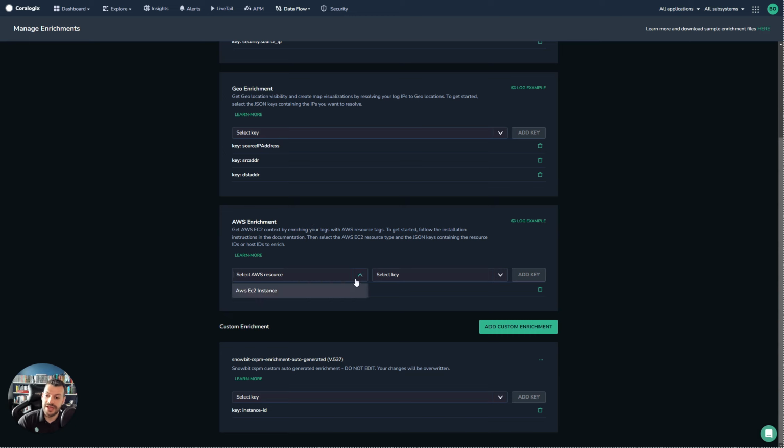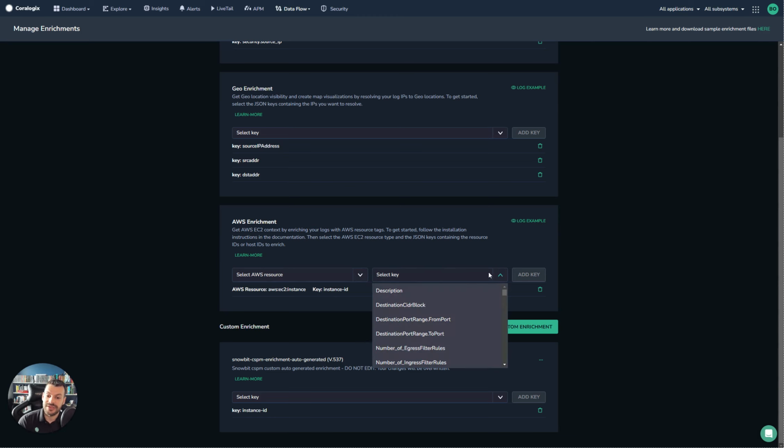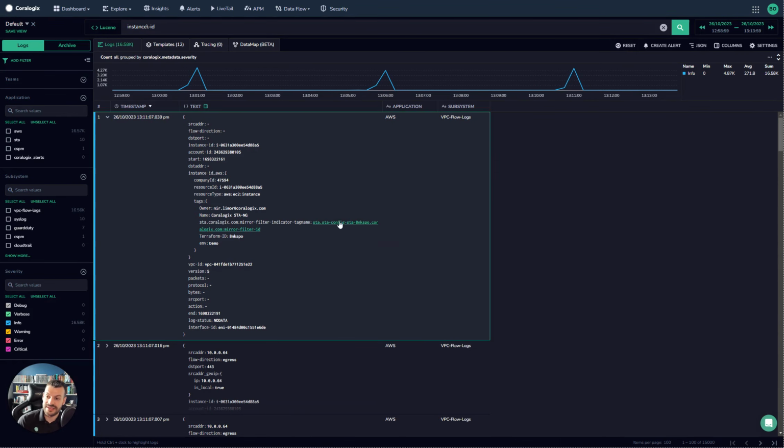AWS enrichment mode. We have set up a resource here for an AWS EC2 instance, and we have here a selection of keys, so you can just pick the key in which the instance ID will appear. This looks a bit like this. So you can see there's an instance ID here, and it has this AWS instance ID in this. What happens is that is then decorated, and you can see a bunch of information about the actual resource itself.